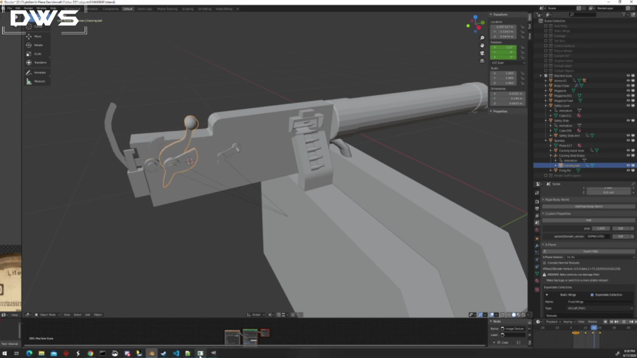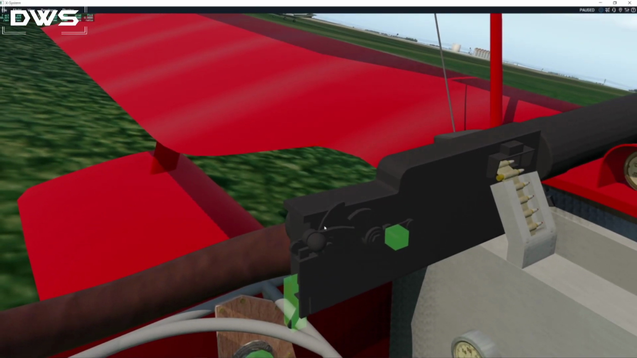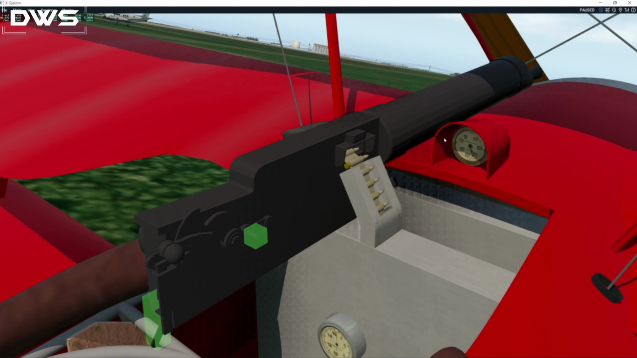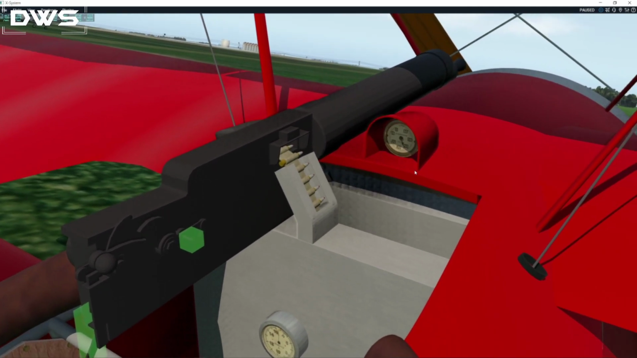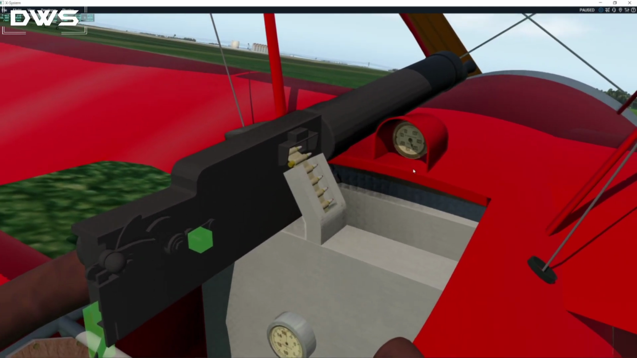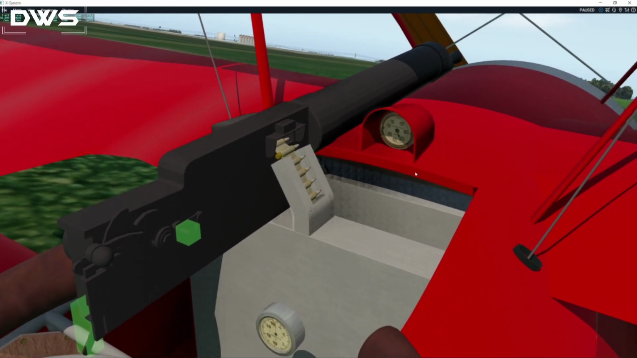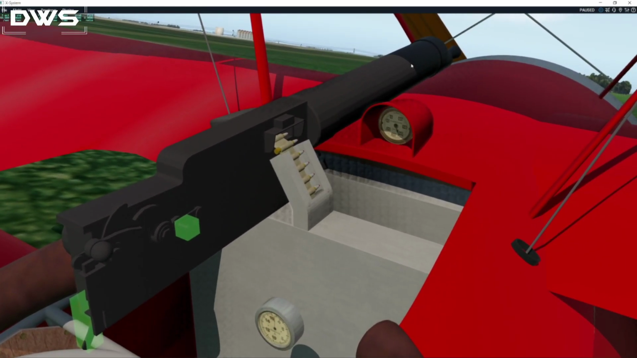So what I am doing today is building my own Fokker DR1 triplane, a World War One German bird of war, and it has two Spandau 0815 machine guns. I tried to find these already pre-built in a free modeling library that allowed reuse for non-commercial purposes, and that did not pan out. There was one available, but it was expensive, so I decided to model it myself.